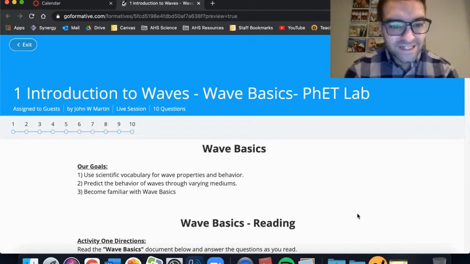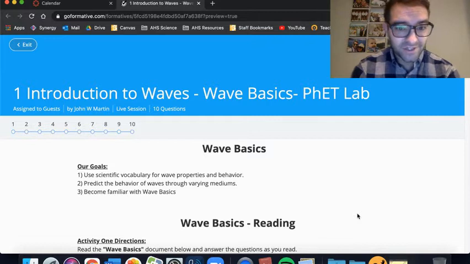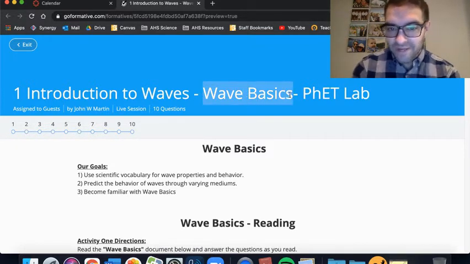Welcome to physics. We are now starting our next unit on waves and technology. So, today is our introduction to waves, and the topic is wave basics. And then we're also going to be doing a little PhET lab to be able to play around with and explore the basics of a wave.